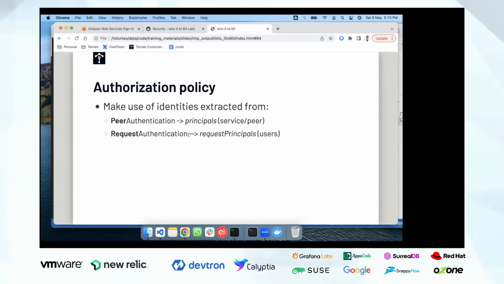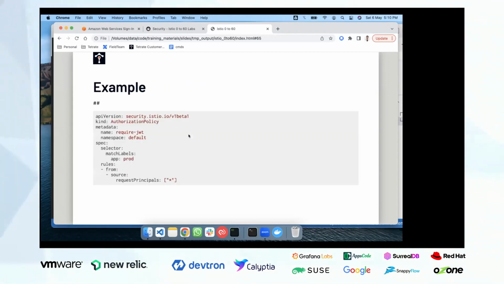We will cover that in our exercise. So there are 2 types of policies in authentication. One is peer authentication. This is the kind of resource I showed you. Second is request authentication. Request authentication is for users. Peer authentication is for services.